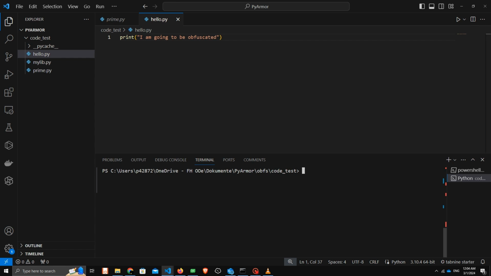Pyarmor basically gives you some ability to restrict your code, like put some kind of expiration date. For example, you can say this script can only be run from now to, I don't know, 30 days later, or to a certain date, right? So how can you achieve this? It's Pyarmor again.